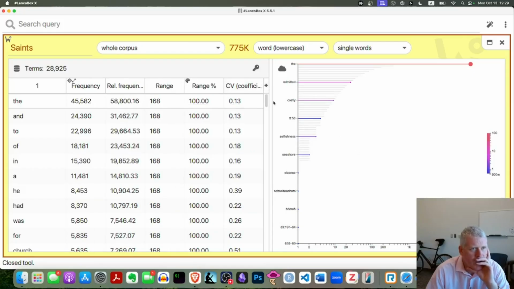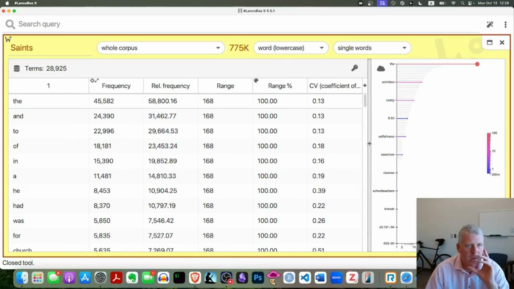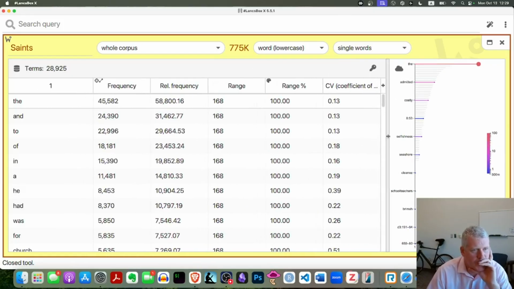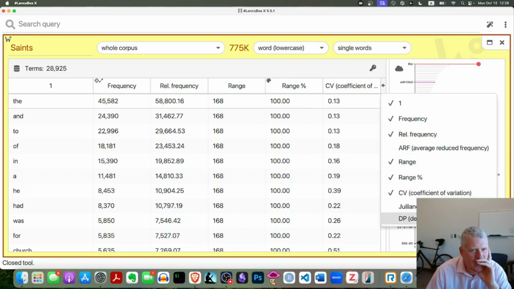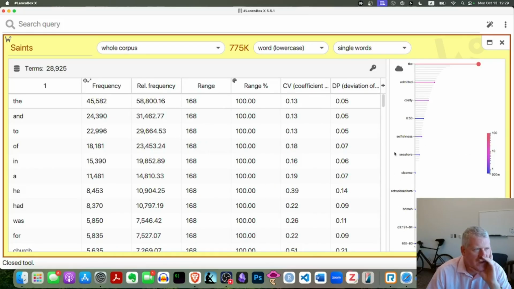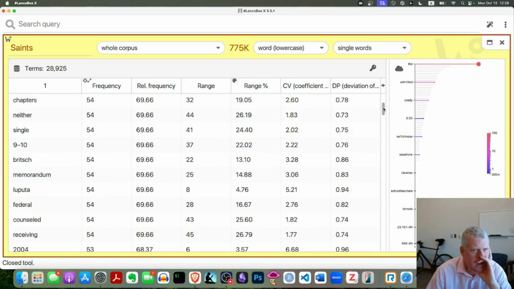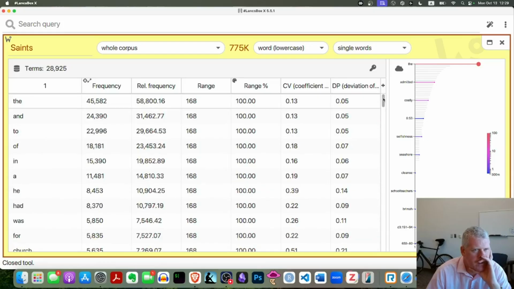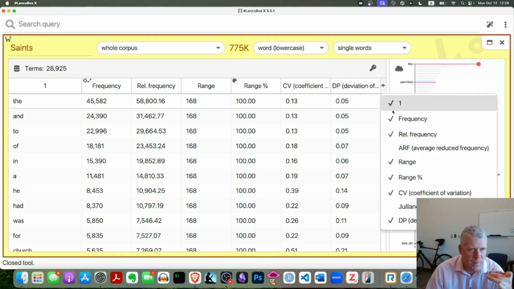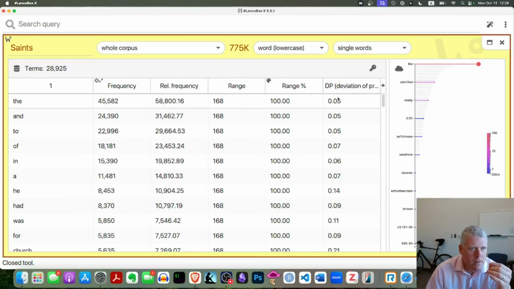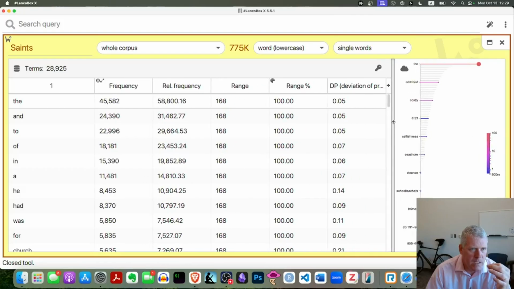Let me get rid of that. Okay, I'm gonna grab this little center post and move that little plot to the right, so I have more room for the columns. There are some dispersion metrics in here. Deviation of proportions is created by Stefan Gries at UC Santa Barbara, for example, in 2008. Anyway, I won't stop to talk too much. I'll just point out that, for example, on DP, deviation of proportion, let me actually just get rid of this other one for a moment. This one called deviation of proportion, DP.